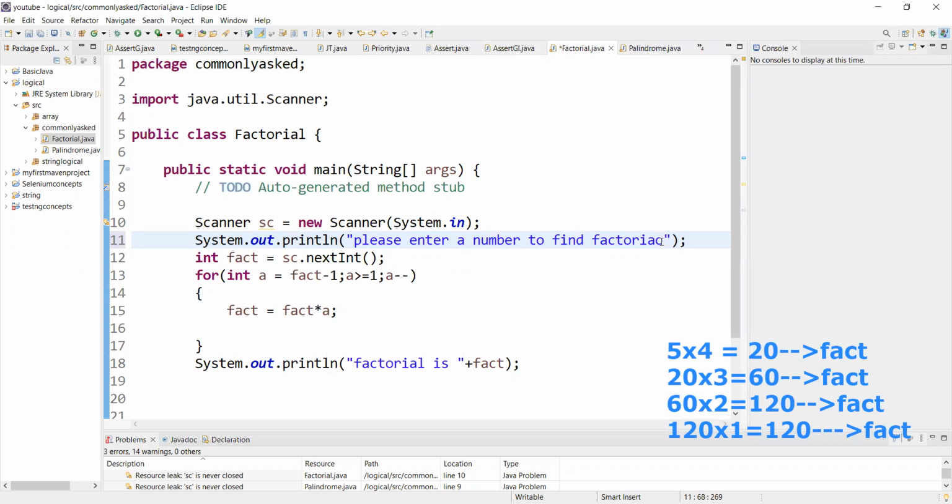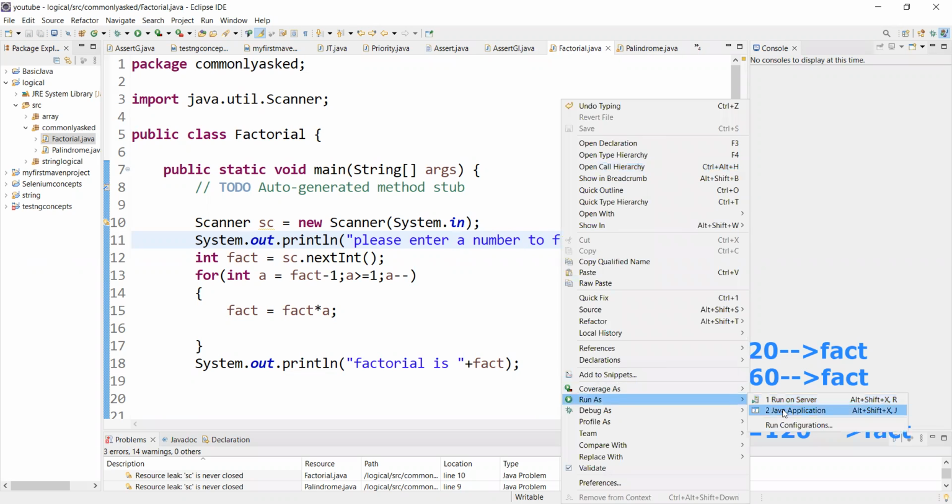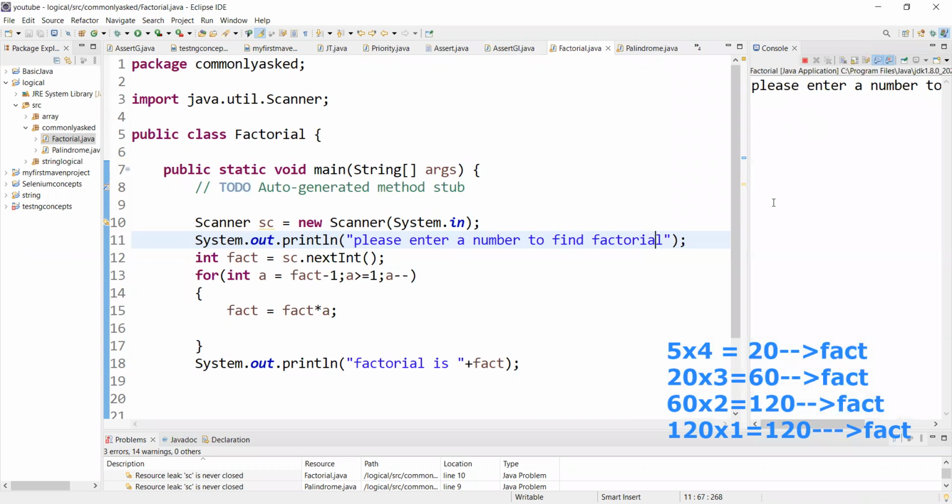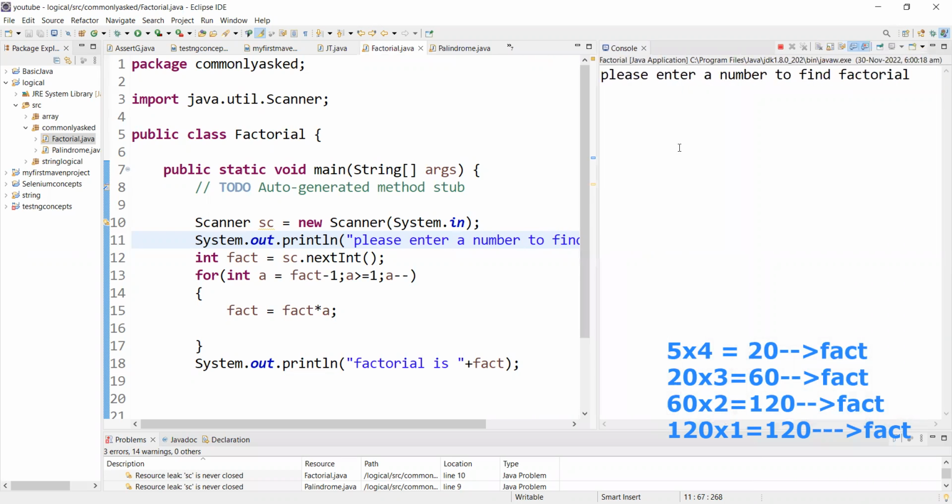Factorial. Let's run it now. Please enter a number to find factorial. I'll give 5. The factorial is 120.